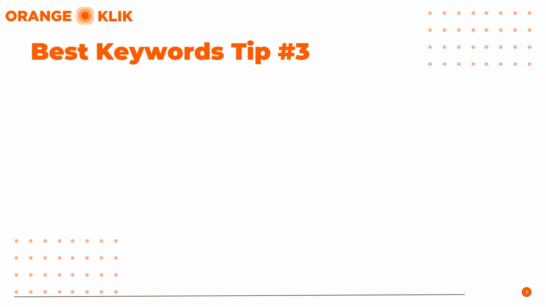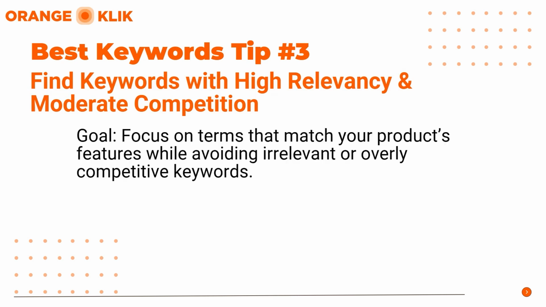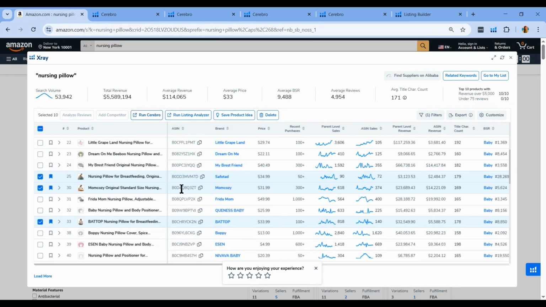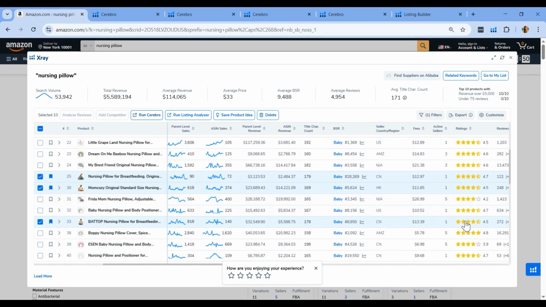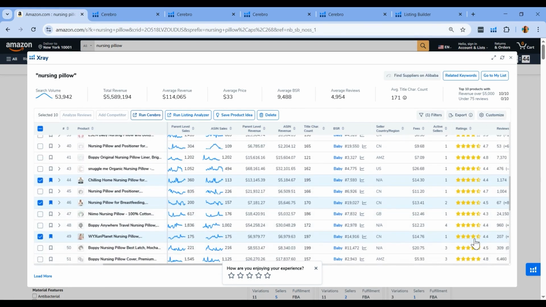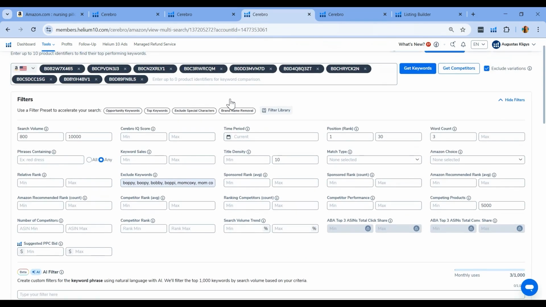The next tip to find the best keywords could be high relevancy and moderate competition. The goal here is to focus on terms that match your product's features while avoiding irrelevant or overly competitive keywords. In the Helium 10 Cerebro filters, choosing the top competitor ASINs that sell similar nursing pillows, we also use the parameter of products with good reviews, 4.2 stars and above, and steady sales ranking for the most accurate keyword data. The following filters should be a minimum of 800 to a maximum of 10,000.